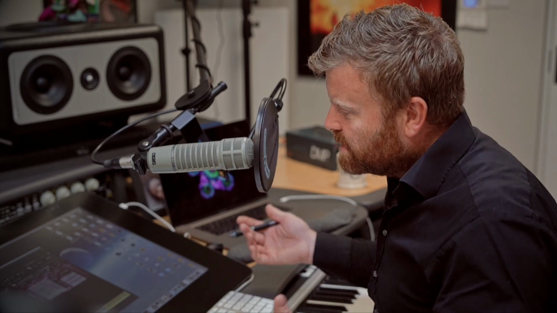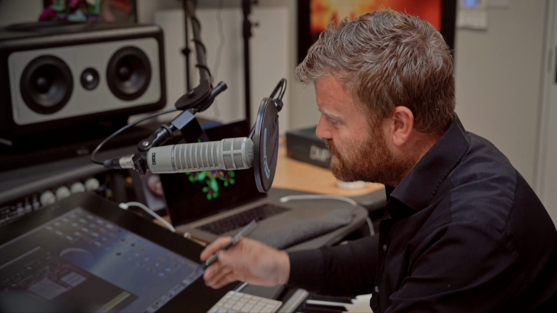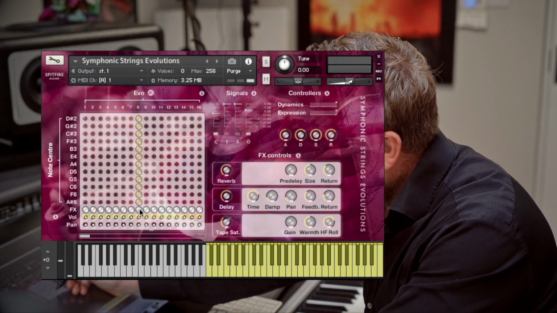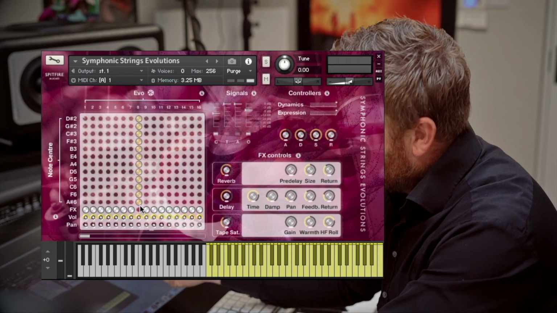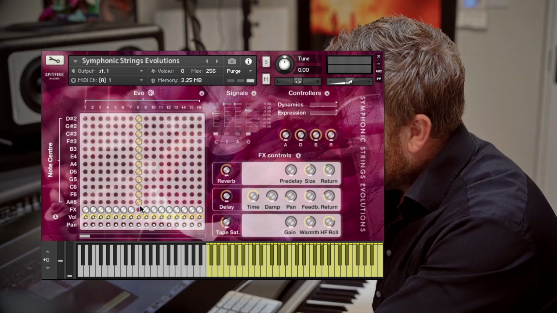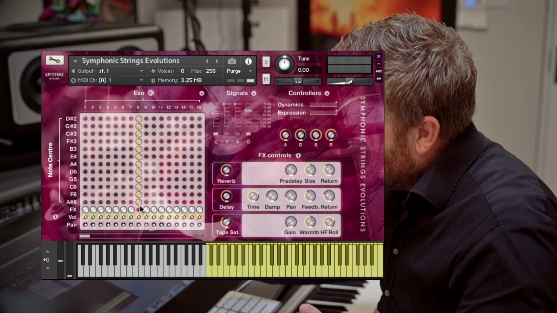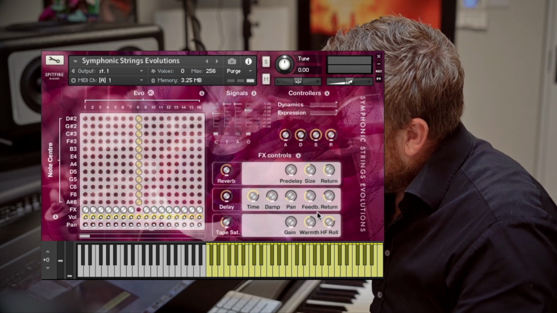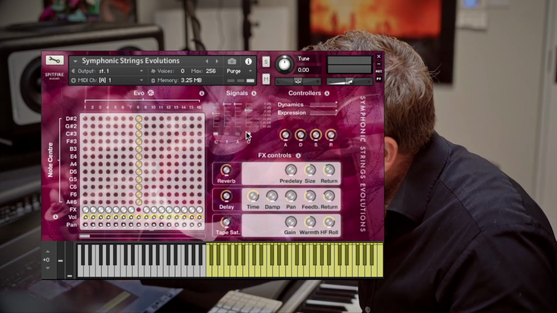So we've got this set to a really beautiful, lush, kind of widescreen sound. But if you want to really hear what's going on in these sections, then we can, of course, switch off the effects. The easiest way to do that is simply to click the silver effects button at the bottom. You can control the effects more closely and in more detail from the effects control section over here.